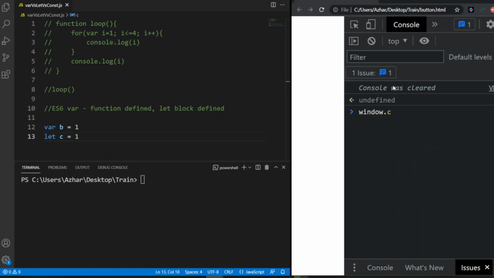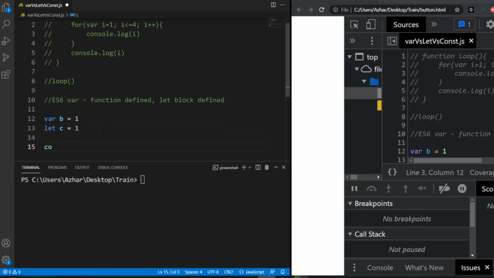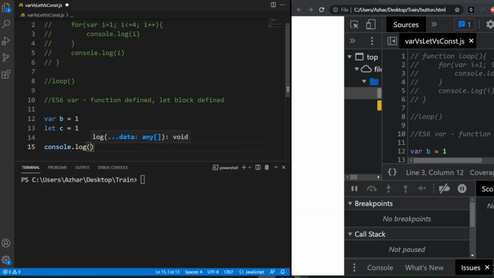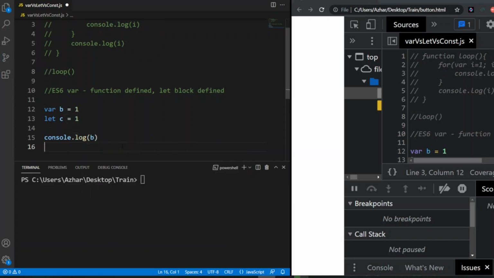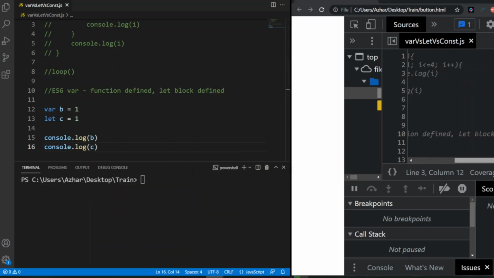We can see that in the sources. If we write console.log of b and console.log of c, and I have a breakpoint here, let me add a breakpoint. Let me minimize this so that it can be properly visible.